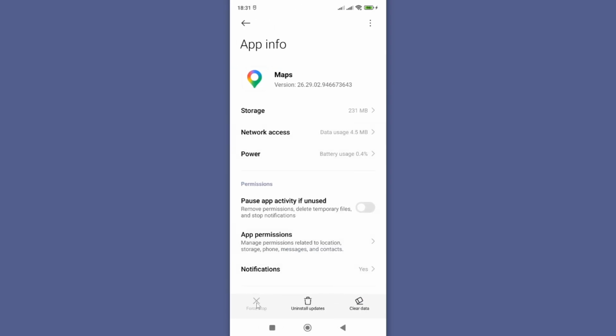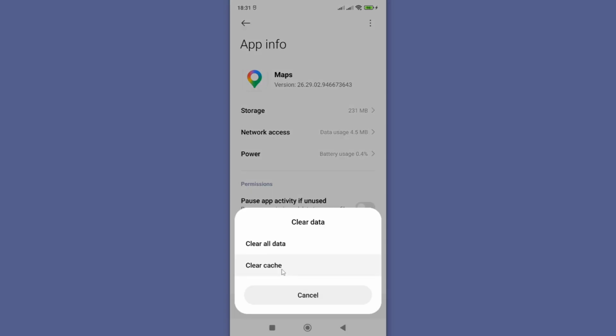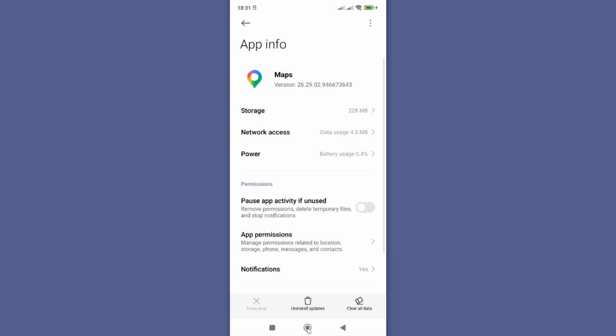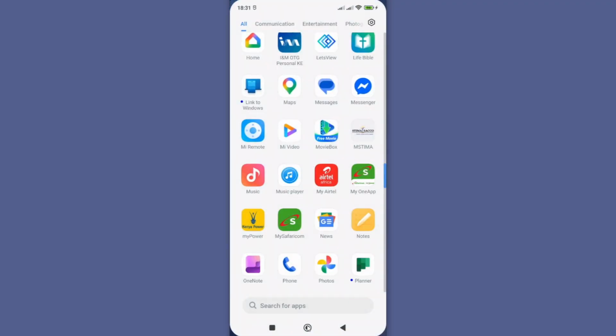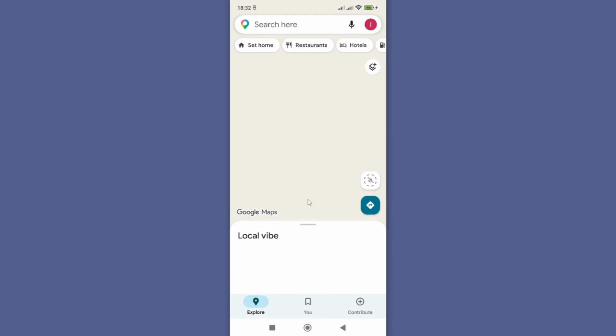Here, go to Force Stop App and OK to stop any background activities that might be causing this issue. Then go to Clear Data and Clear Cache and OK. Once you are done, restart your smartphone. And now if you go to your Google Maps, everything should be up and running without any issue.